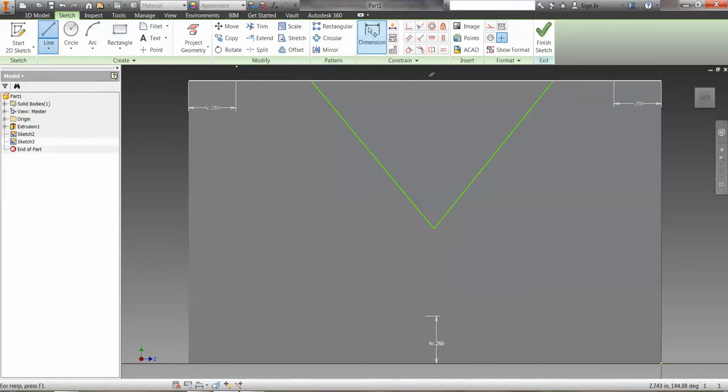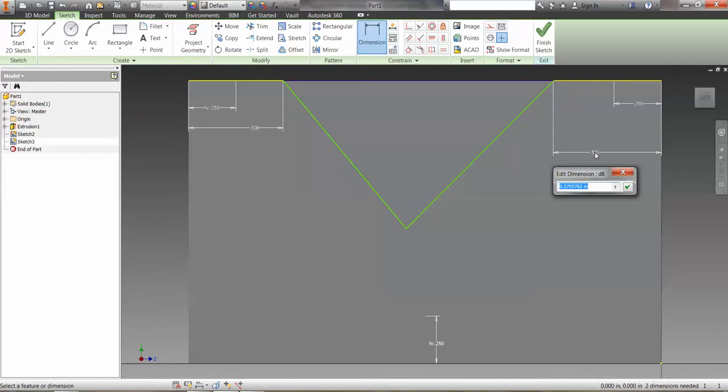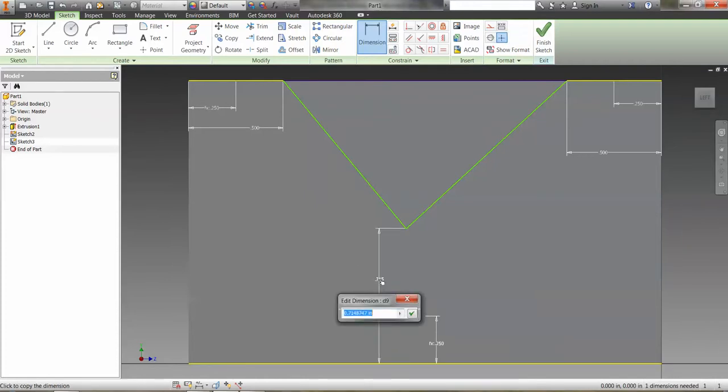And now we're going to dimension it from the sides, 0.5, and same thing on the other side here, 0.5. Don't need to do the parametric this time. It's just an example from before. And then we're going to do the bottom here as well. This is going to be 0.75.